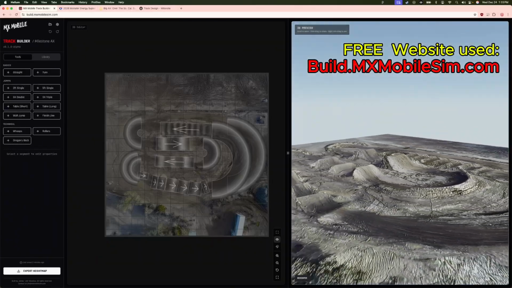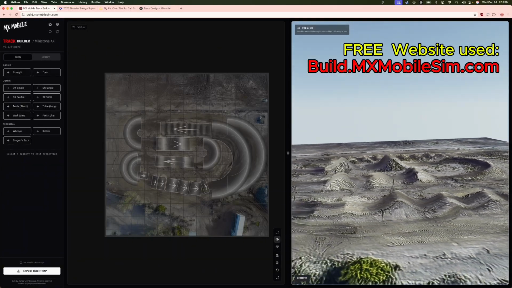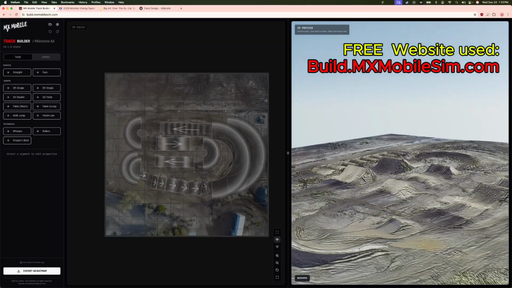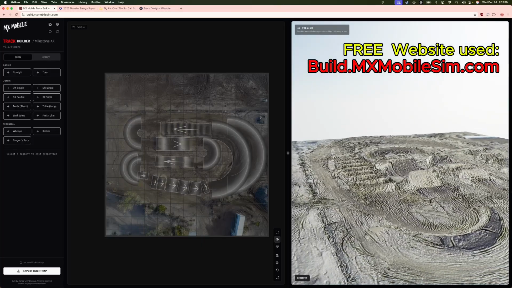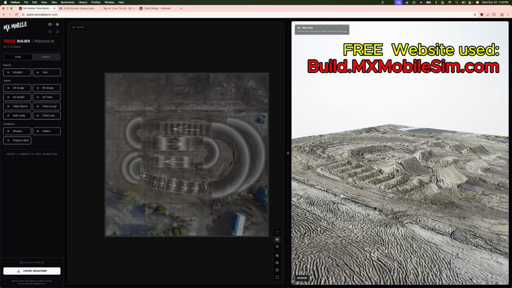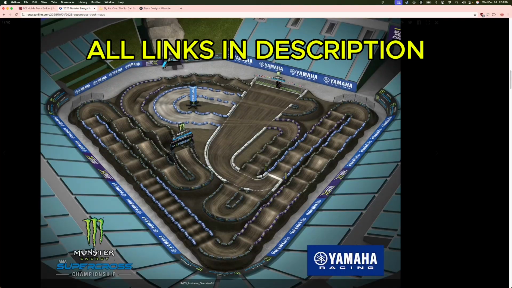Today, I want to show you the easiest way to build supercross tracks in MX Bikes, MX Sim, and MX Mobile Sim. I built this track myself in about 20 minutes based on a single top-down photo of Milestone Arena Cross. First, we'll grab a top-down photo of a supercross track or motocross track.